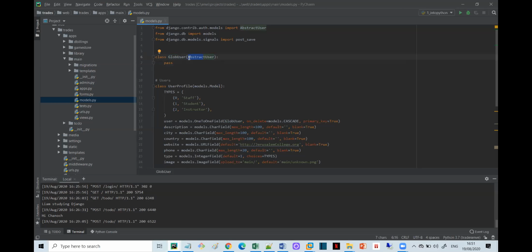When it's abstract, that means I just define it, but I never created it. When I inherit from it, it will create it. Actually, when we run python manage.py makemigrations, it will create a new table according to this definition. But it is strongly not recommended to do it this way with respect to users. And we'll see later on why.